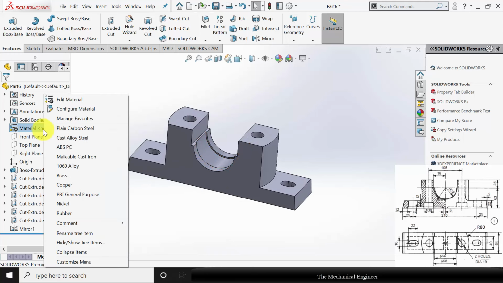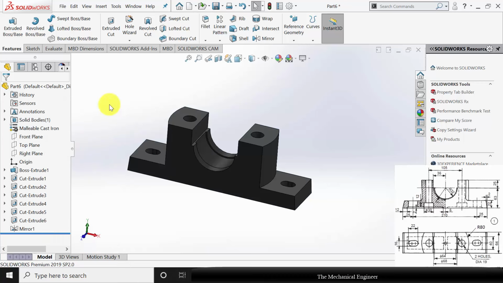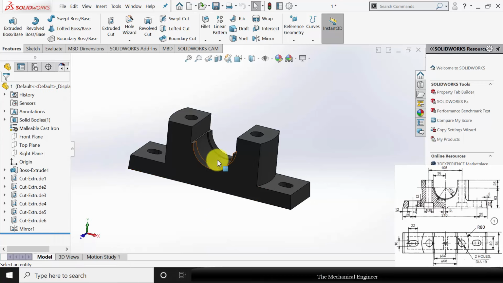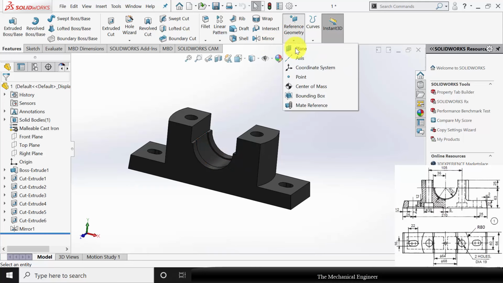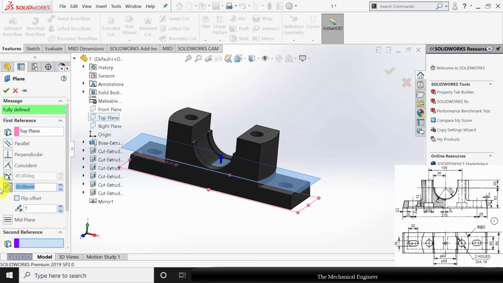Right click on the material. Material is given as cast iron, so I am applying cast iron. Next I am going to create the small hole. Go to Reference Geometry. Select Plane. Select the first reference as the top plane and the height is 63 minus 34.